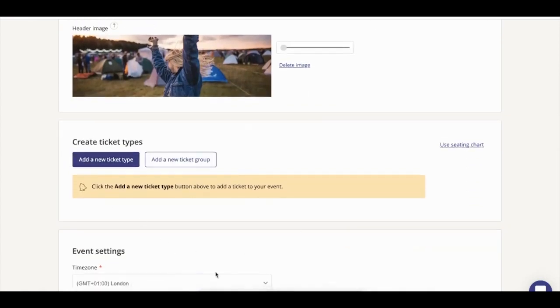And then the really important bit here is adding your tickets. So we have ticket types and ticket groups, and we also have seating charts over here. I won't show seating charts today, but obviously we now have a fully featured seating chart tool if you'd want to use that. You'll need to add your billing details in order to enable that, because there are additional charges with seating tickets. But for now, we're just going to use ticket types and ticket groups.